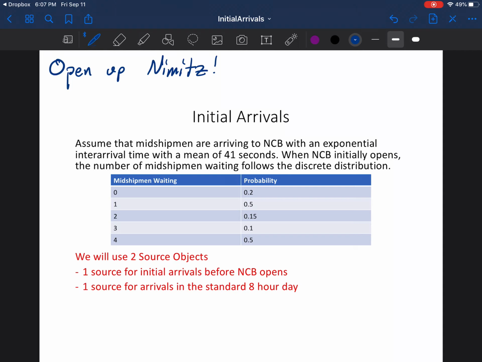Okay. So today, and in this first part, we're going to talk about initialization and how to change our models so we can have more complicated versions of initializations. Okay, so we assume in this model, remember, that midshipmen are arriving to the Nimitz bar with an exponential inter-arrival time with a mean of 41 seconds, which is, of course, the same as saying that it's a Poisson process for midshipmen with a rate of 1/41 seconds.